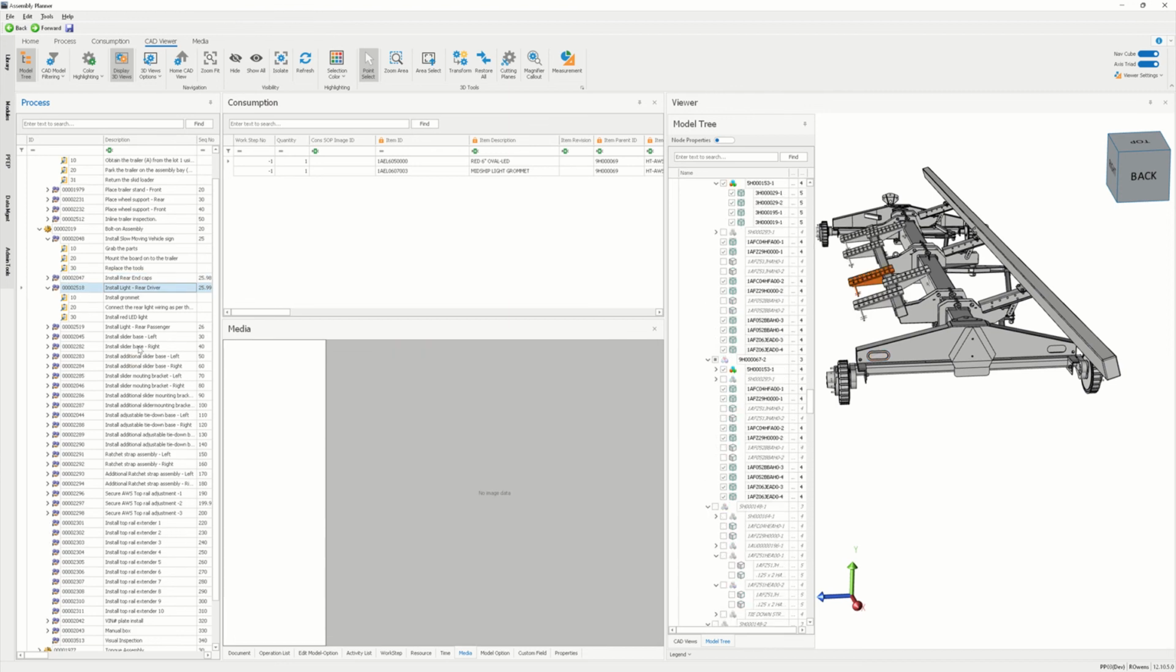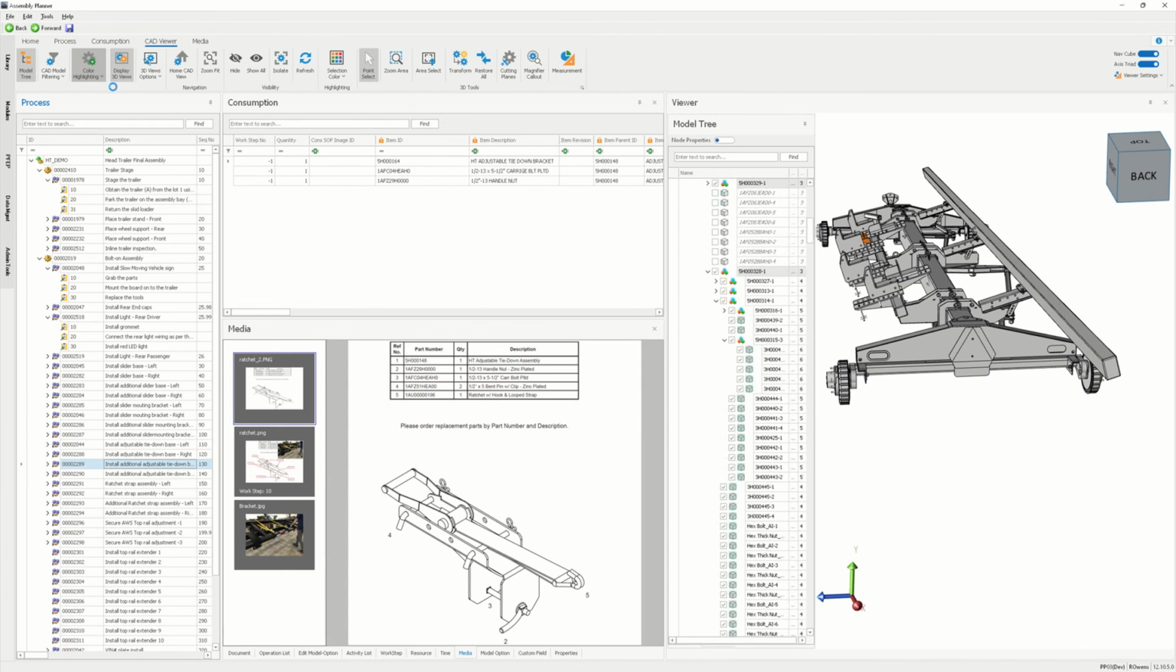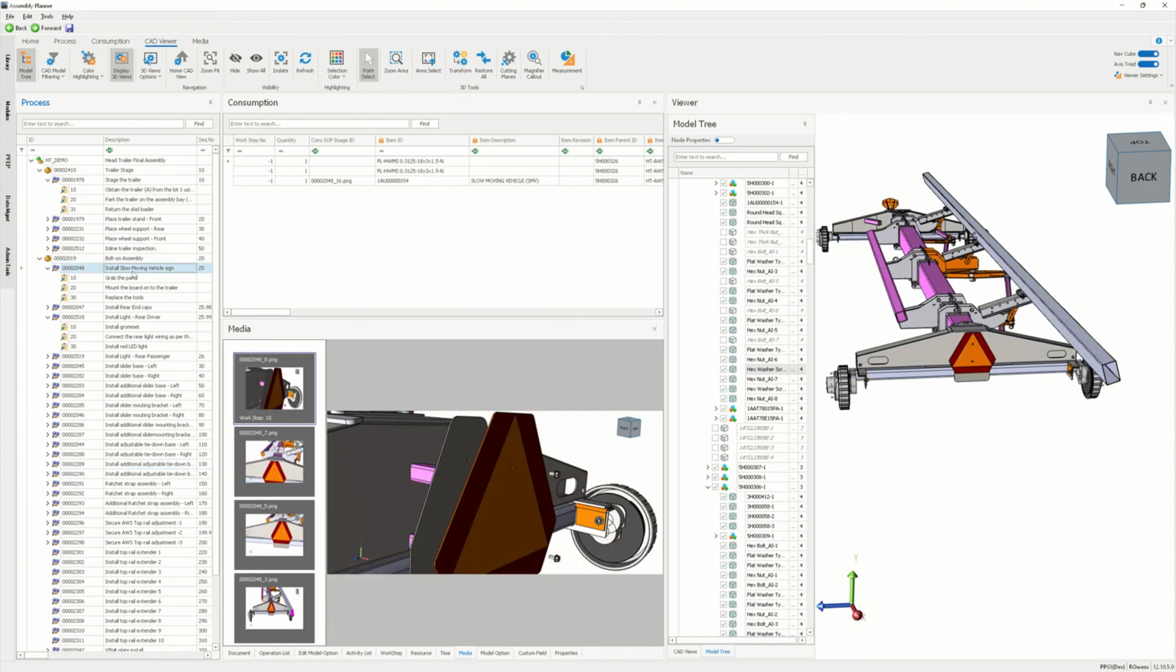Slider base right. All right, and you get the idea. Okay? So let me take that off. Highlight. So then I'll come back here to slow moving vehicle sign and CAD model filtering.